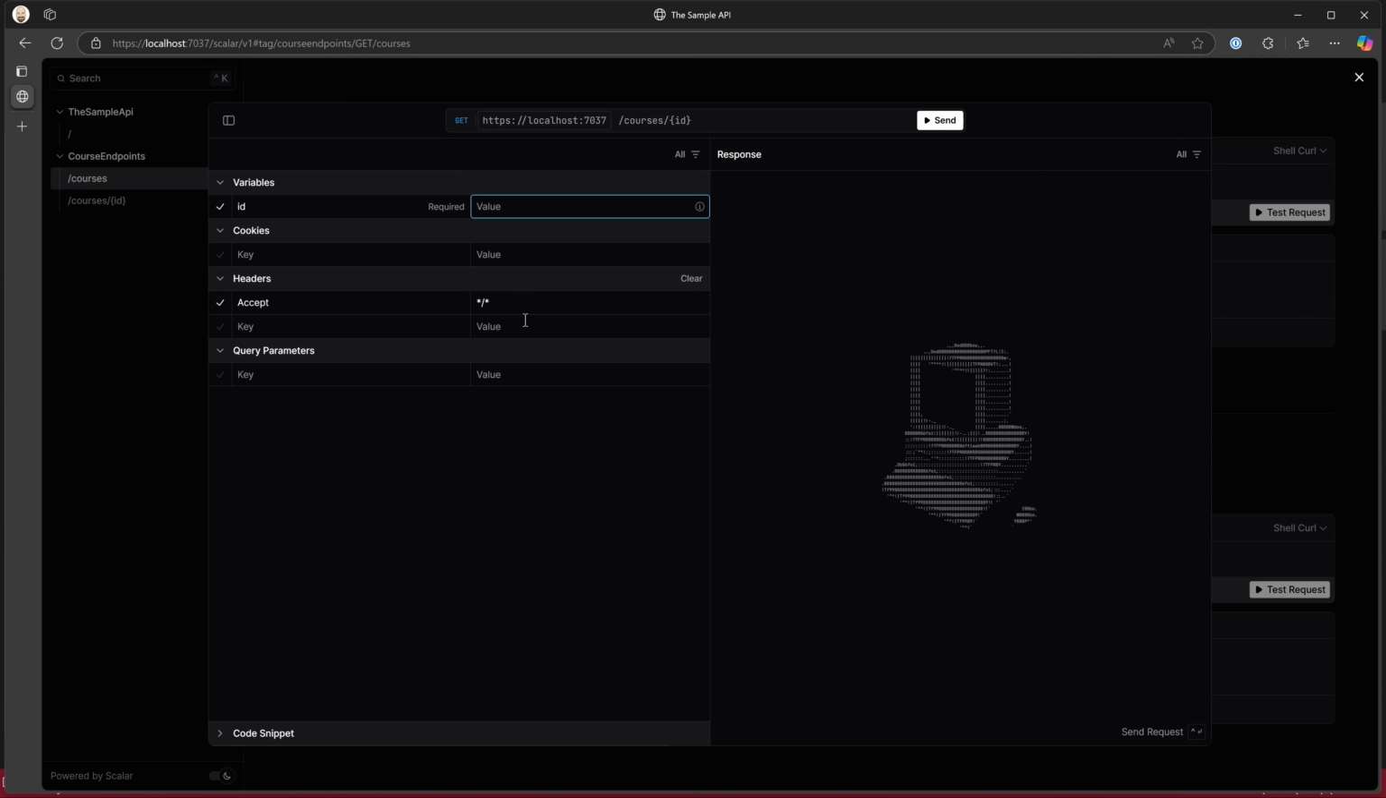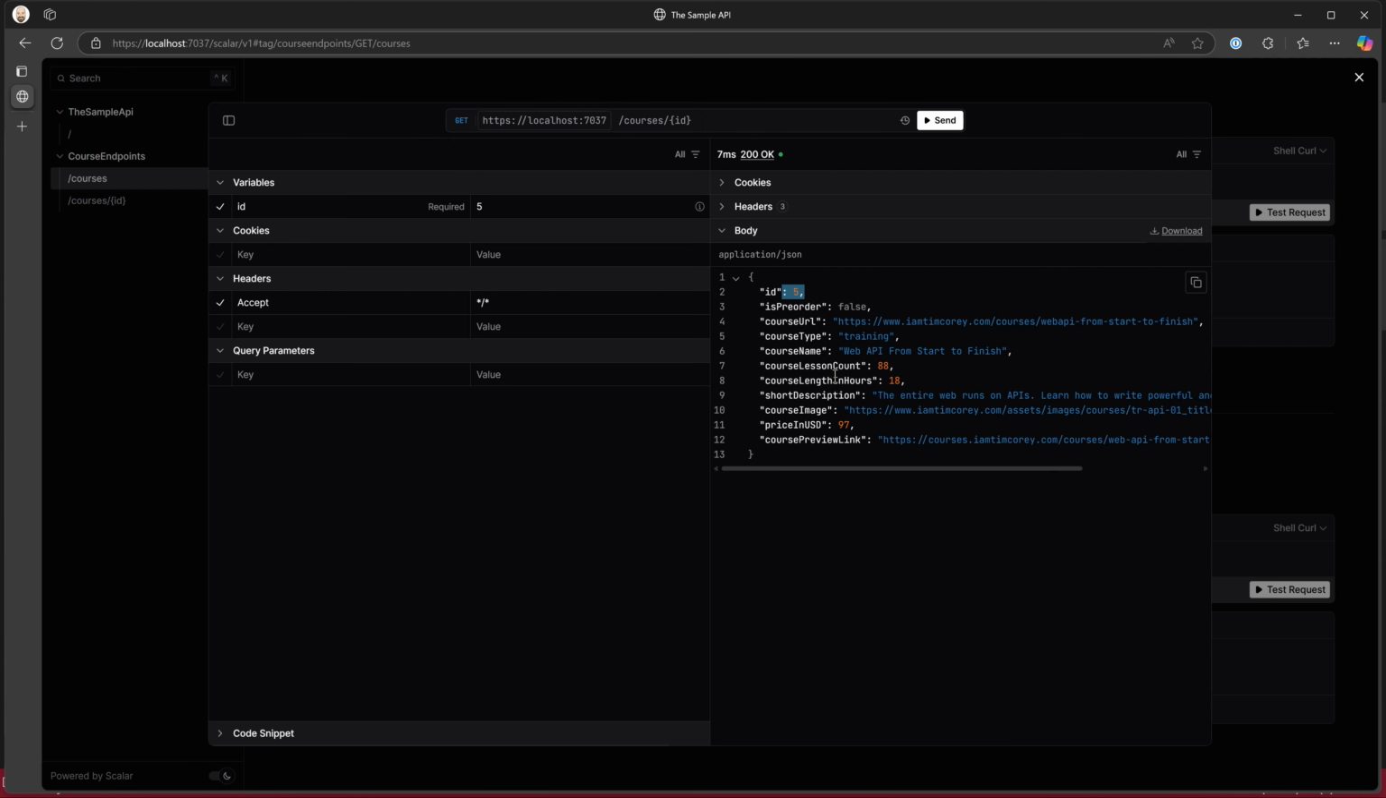So let's pass in an ID of 5. We hit send. We get just the 5, and that's the web API from start to finish. Ironic, I didn't actually plan that out, but cool.